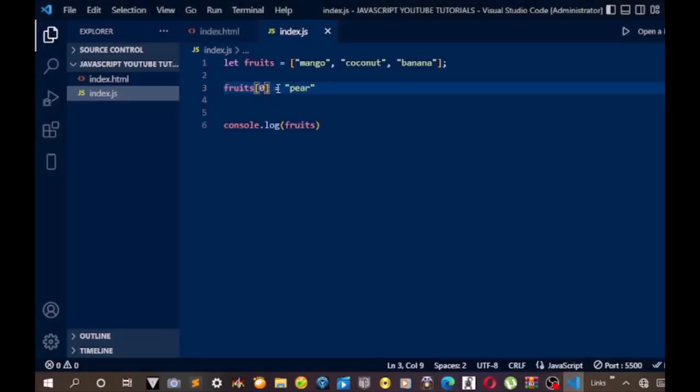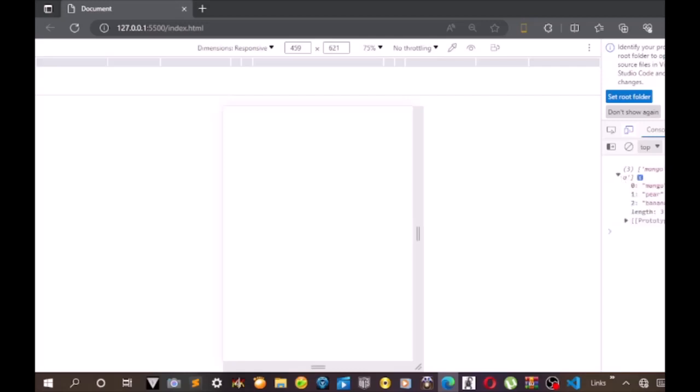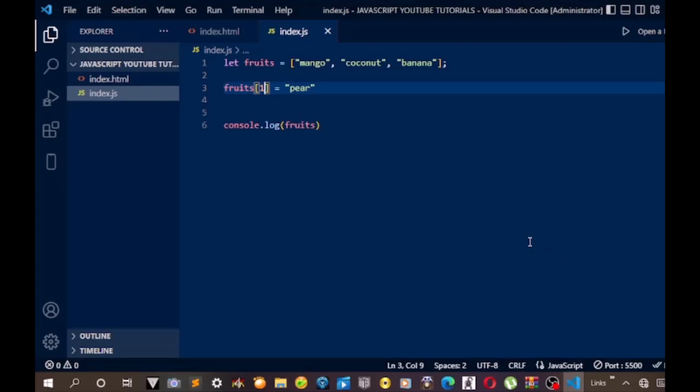You can just do it to the second index, which is 1. That's coconut. Let's save it and see. Okay, we have pear instead of coconut. So that is it. We have many methods for arrays, but we will stick with this one. We have some methods like concat, delete, join, flat, splice, slice, and all of that, but we will stick with this one.